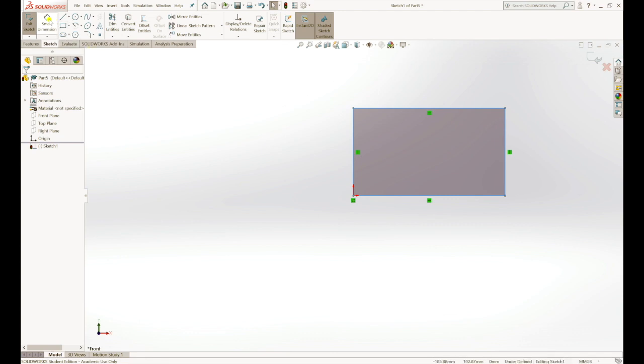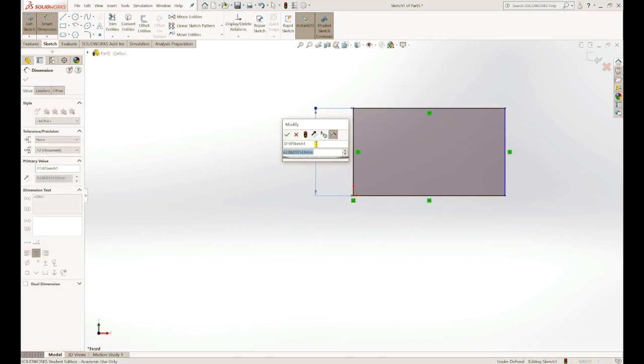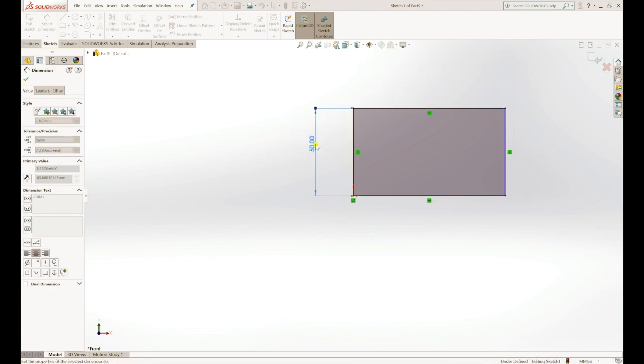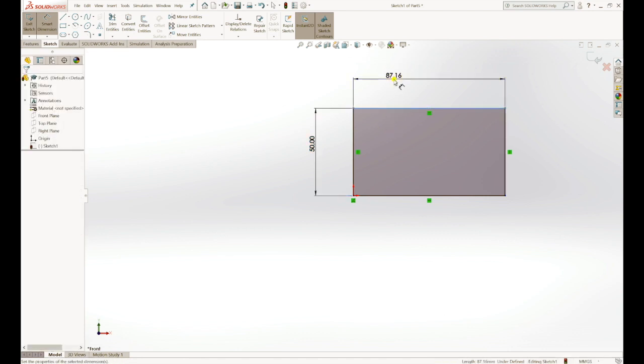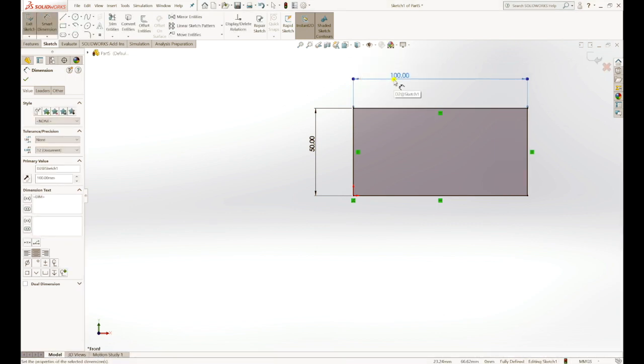So I'm going to start adding the dimensions. I click Smart Dimension, click the line, click outside with a left click, and add the dimension, 50. Enter. Automatically it updates. I'm going to do the same: I select the line, left click here, and type 100. Typing 100 means millimeters, obviously, because these are the units I'm using: millimeter, gram, and second. I can change it here anytime.